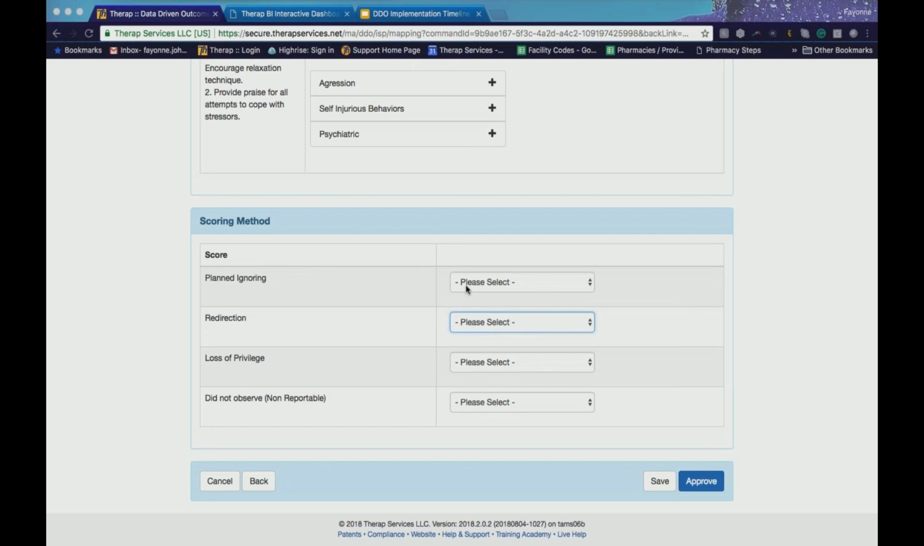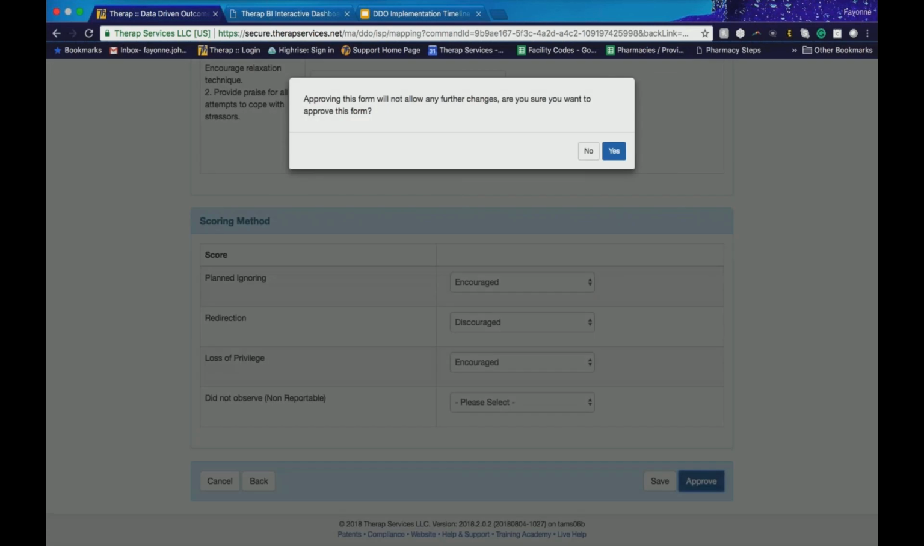But again, the idea is you want to come in here and indicate for this particular individual, based on the choices that you have, what you wish to include. You will have to select an option for each of the scoring method choices that you have, with the exception of any score that's marked non-reportable. So non-reportable scores, if you decide that you want to leave those blank, you want those ignored in your totals when you're looking at that in business intelligence, you can do so and go ahead and approve that.